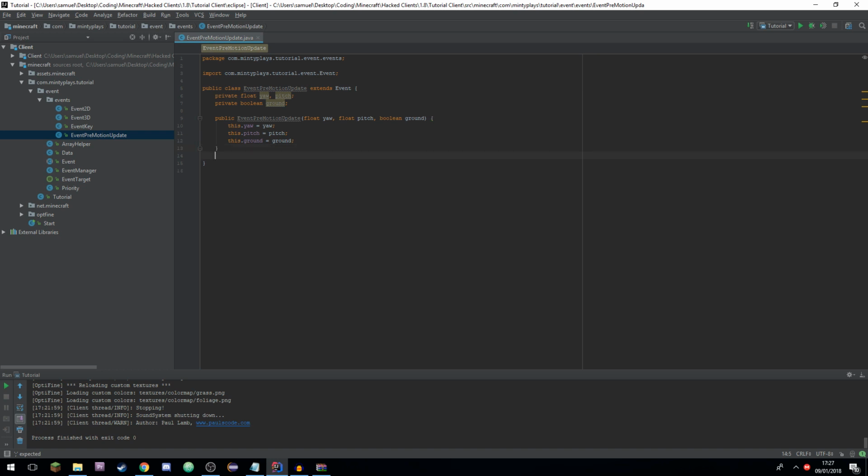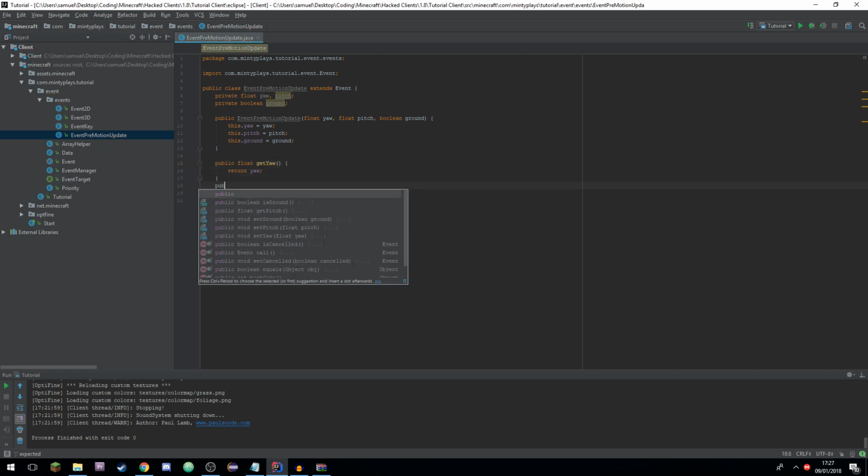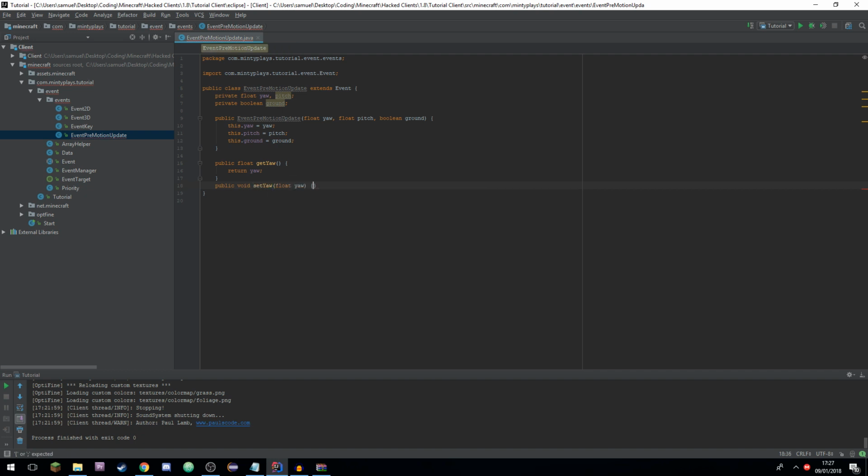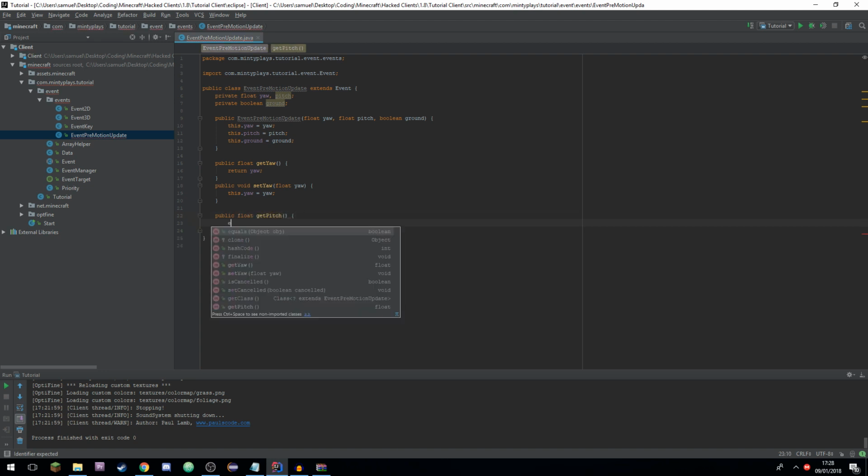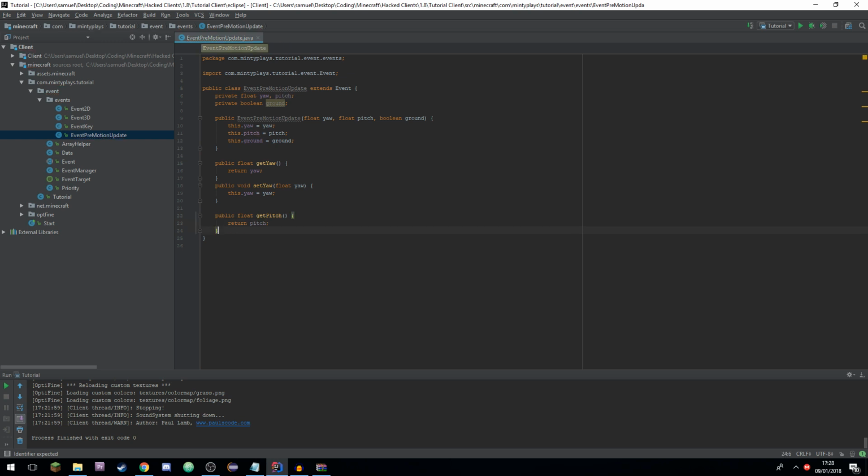Okay, so now we want getters and setters for these. So public float getYaw, return yaw, public void setYaw, float yaw, this dot yaw equals yaw. Public float getPitch, return pitch, public void setPitch, this dot pitch equals pitch. Okay.